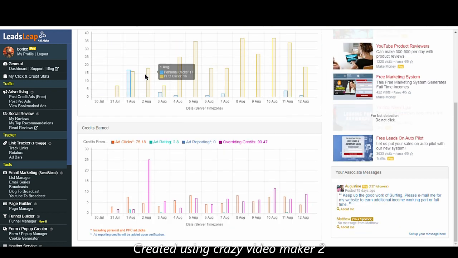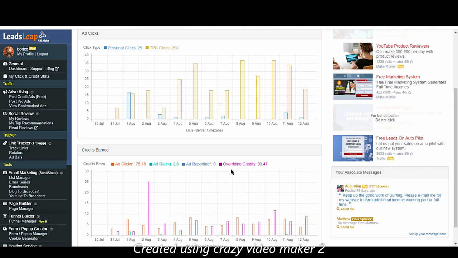All right, and this is the graphic for clicks, and this is the graphic converting clicks to credits. And this purple bar is overriding credits, which are credits that you earn by your direct referrals.